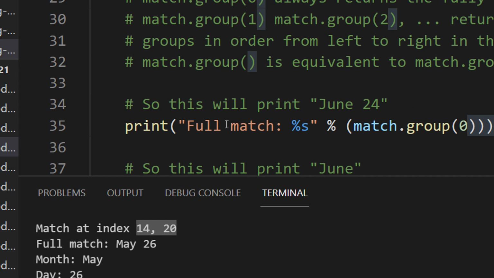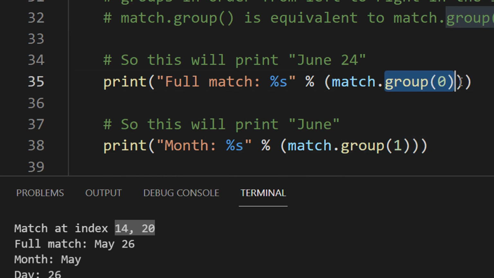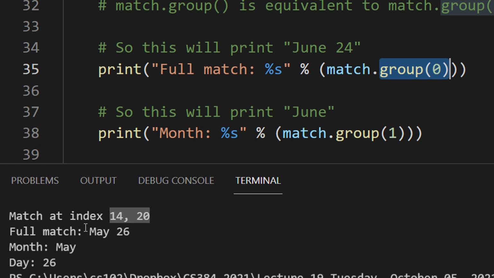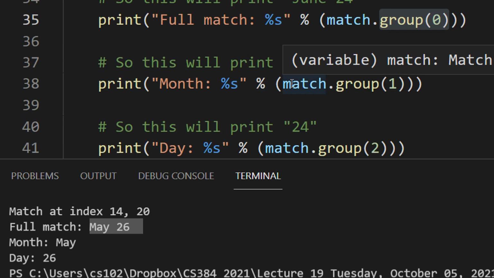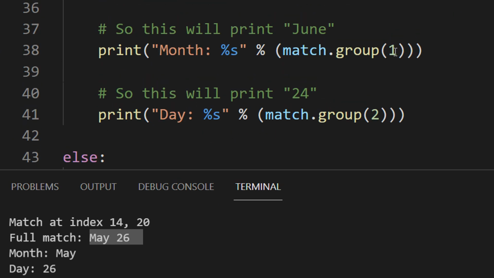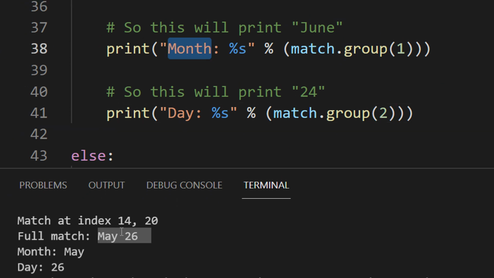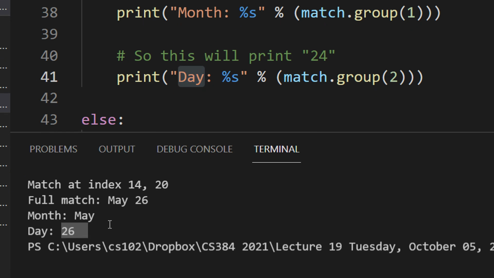So now you can see I am writing here full match dot group, right? The default group of 0 means the entire match. So you can see what was the entire match of the regular expression? It was May 26. And now you can see I am writing here group 1 and group 2. In group 1 I have month, which is May, and the day basically is 26.